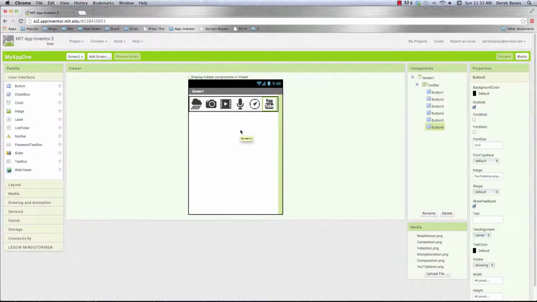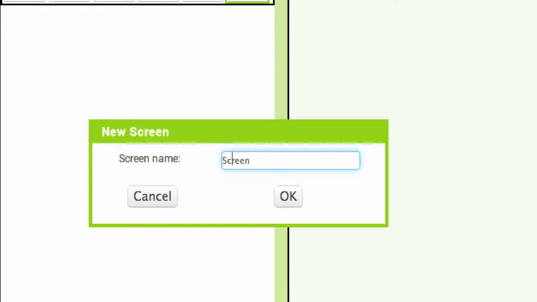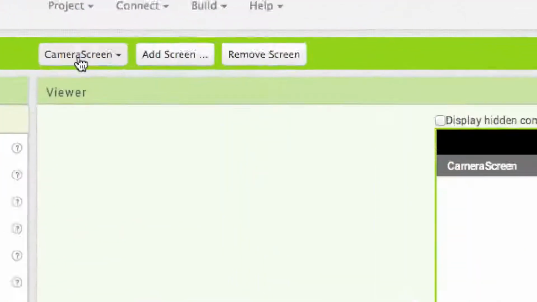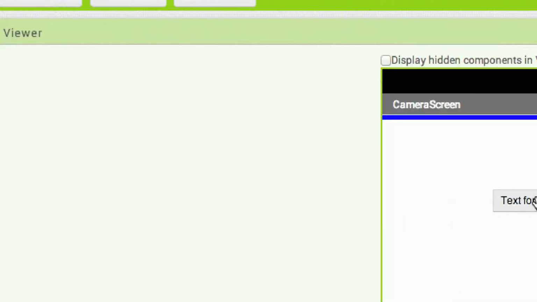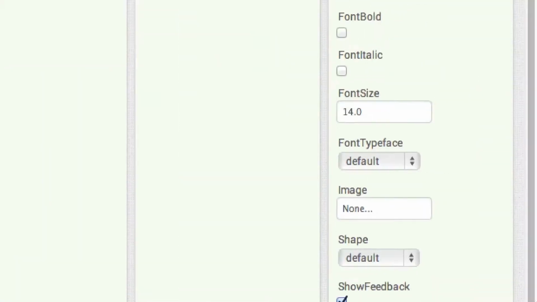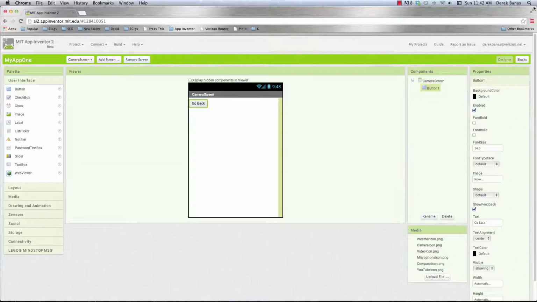Now what I'm going to do is show you how to switch between different screens. If we want to add a new screen, we just come up here and click on Add Screen, and we want to give it a name. So let's call it something like Camera Screen, since the camera is probably going to be opened. Hit OK. And now we are in the camera screen. Let's just do something really simple here. Let's get a button, and let's just call it Go Back, which is going to go back to the original screen. So go down here, go back, right like that, and then jump into the blocks section.